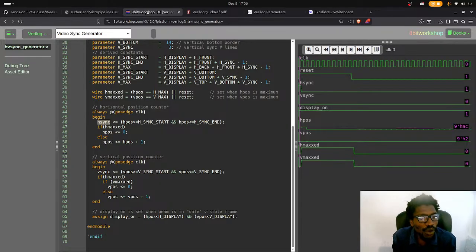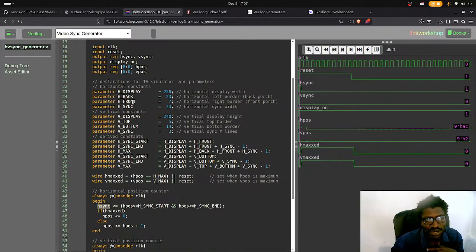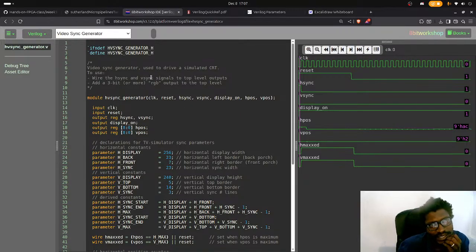All this does right now is it doesn't send any sort of RGB. There is an RGB somewhere. I thought I saw an RGB. No, there's only an H position and a V position. Why are the H sync and V sync signals to the top level? Add a 3-bit or more RGB output to the top level. Oh, so you want us to add some sort of output.